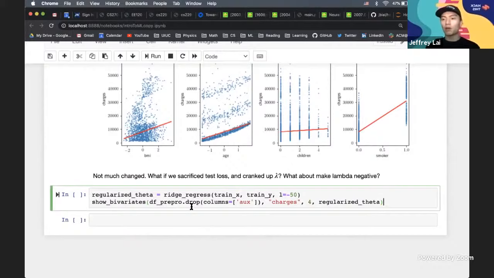So now let's really go ahead and play around with lambda and visualize how these best fit lines change when we change lambda. To give a spoiler here, what if we cranked it up? What if we really cranked it up? What if we made it negative? What if we made it really small? Things like this. And so here's where you guys can really play around.